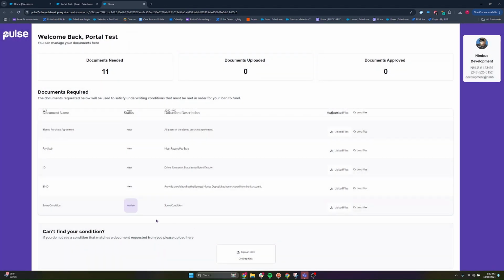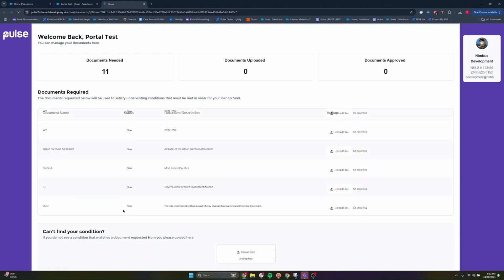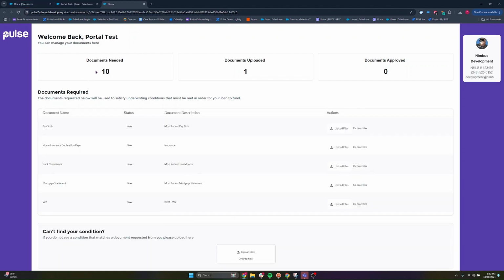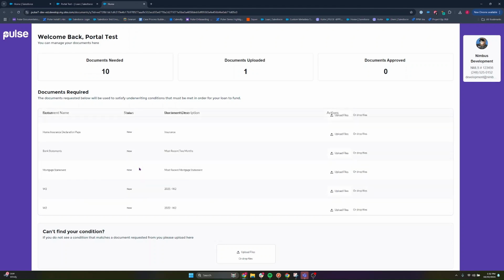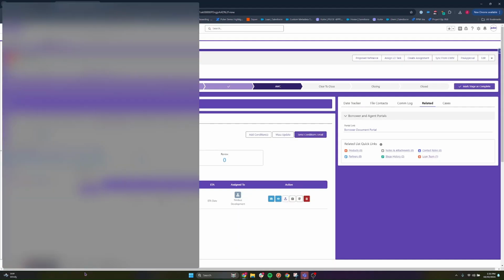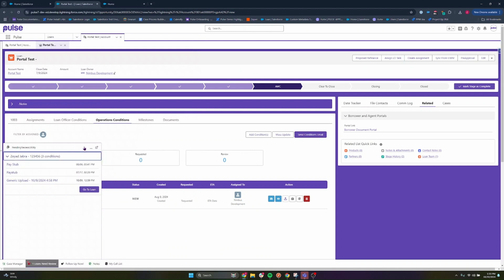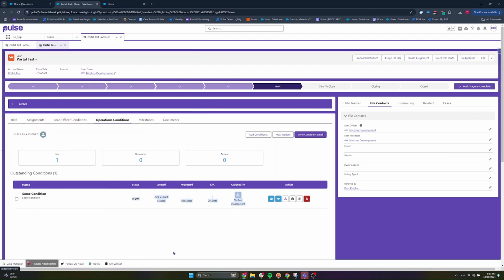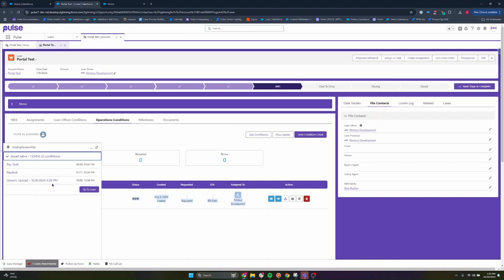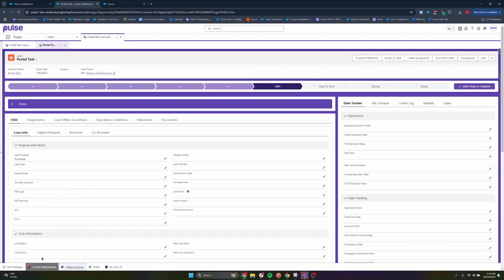Now we'll jump back into our Salesforce instance. As you can see, that document was uploaded, and now this condition is showing that it is in review for the borrower. If we go ahead and refresh this, it should show that the next time they pop this portal open, they have one document uploaded, and there's still 10 documents needed that I've already requested from the borrower here. Hopping back into our Salesforce instance here, what should happen in a couple seconds is I should have a notification that I have a loan that needs review. I'm just going to go ahead and refresh the page here to force that to come in.